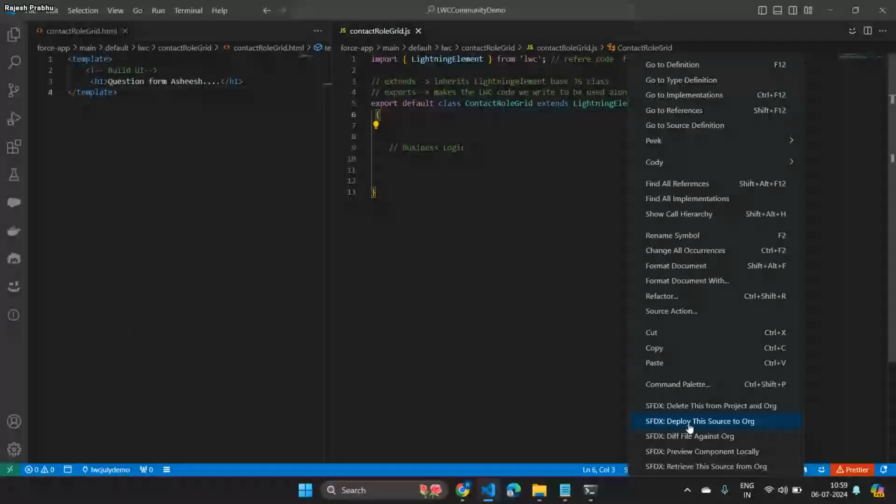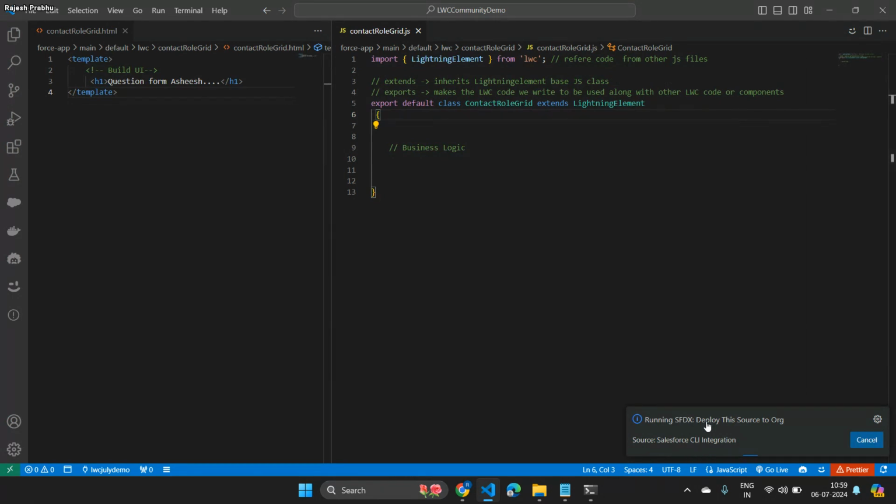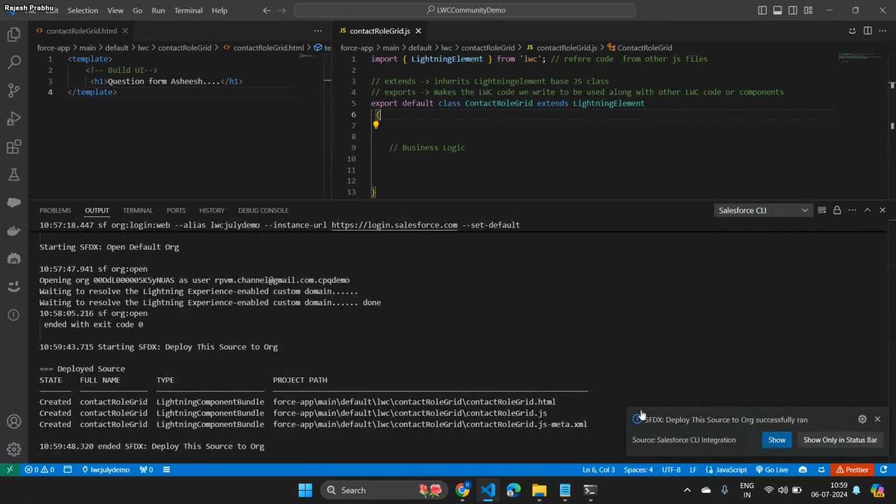I'll just click on deploy this source to org. So when I say org, my VS Code and the org is already connected, correct? So my VS Code now knows to which org the code should be deployed or pushed. Let's see what's going to happen. I just clicked on deploy the source to org. I see some error message. I'm seeing success message, right? Created all the files, right?